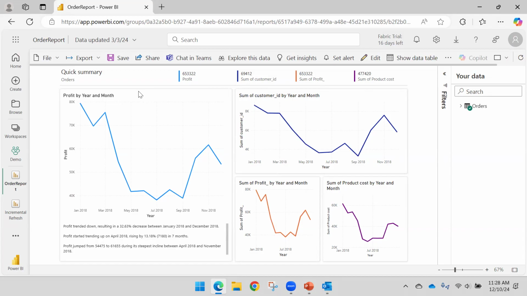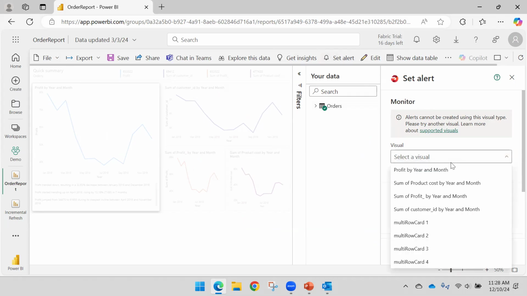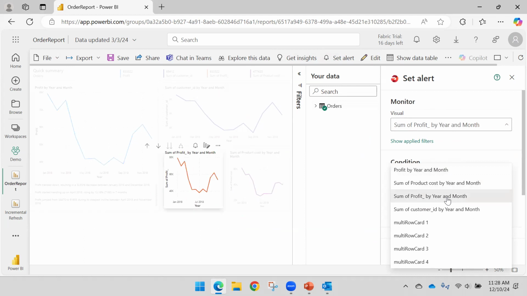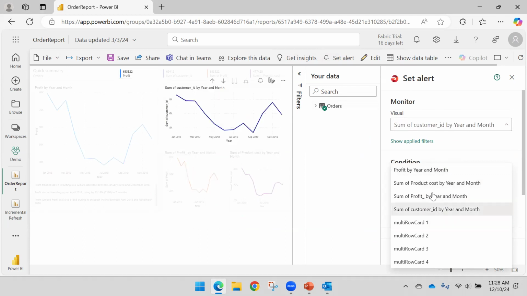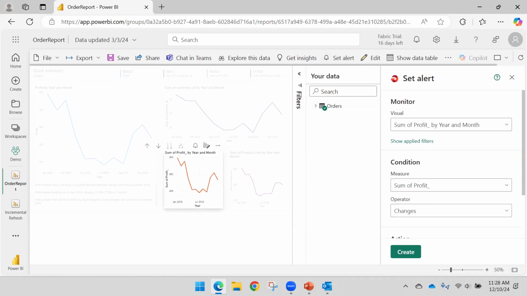If you go to the visual, you can click on the ellipsis, and here there is an option to set an alert. Even on the top here you have options to set an alert, right? If I click on this, it is asking me to select the visual, profit by year, which visual you want to use for the trigger purpose. Let me say sum of profit by year and month. This is what I will select.